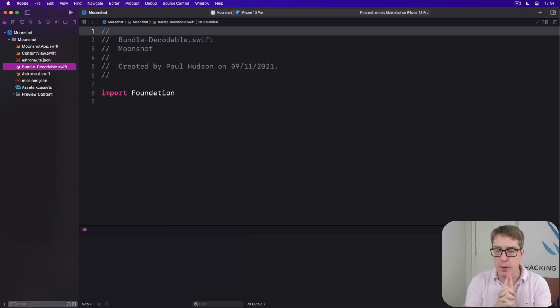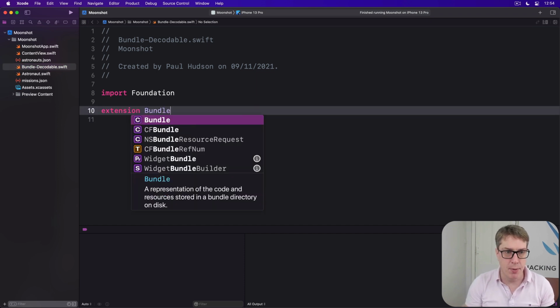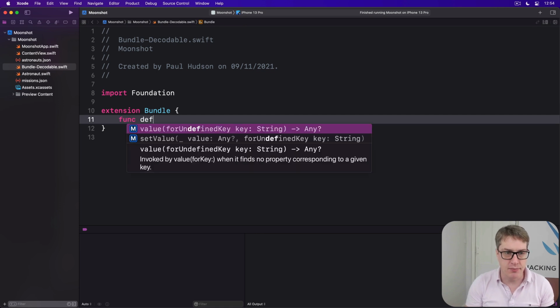Now, this will mostly use code you've seen before, but here there's one small difference. Previously, we used String(contentsOf:) to load files into a string. This time, we want to use Data(contentsOf:), so we can use JSONDecoder, which expects to have data rather than a string. Otherwise, it's the same. It still throws errors and such. So we'll say inside here, there's an extension on the Bundle class, adding a new method called decode.